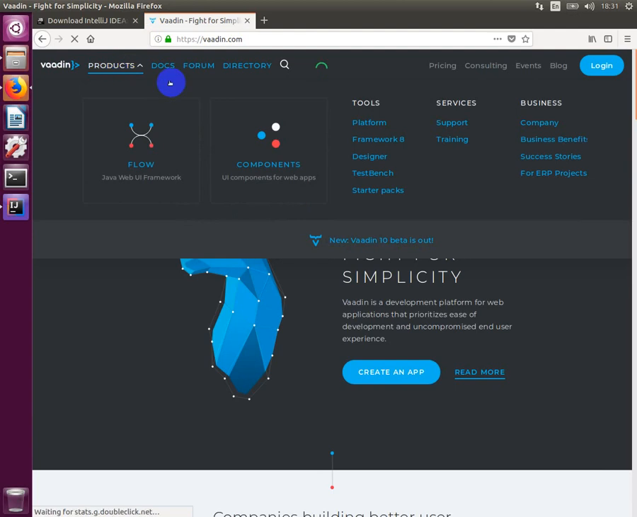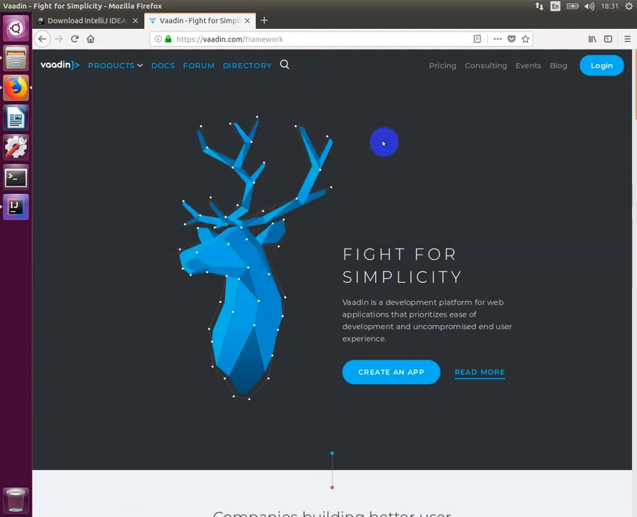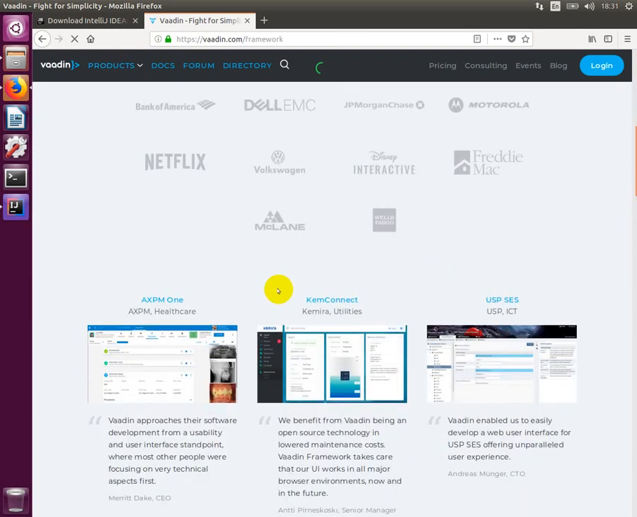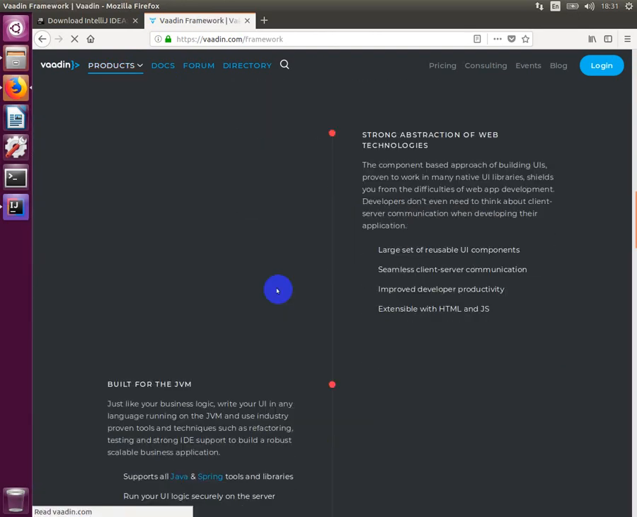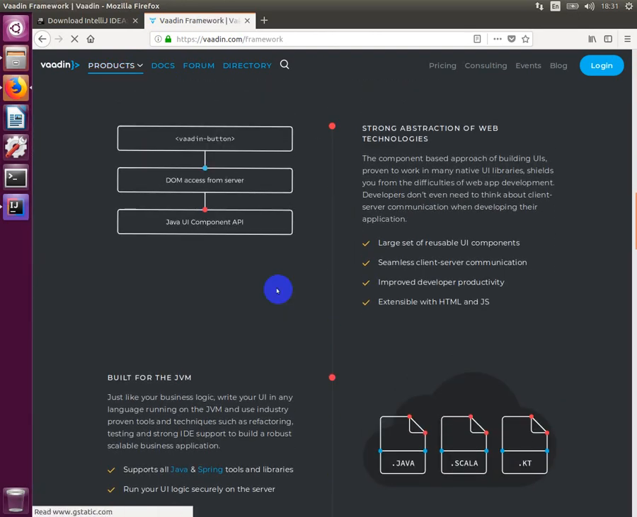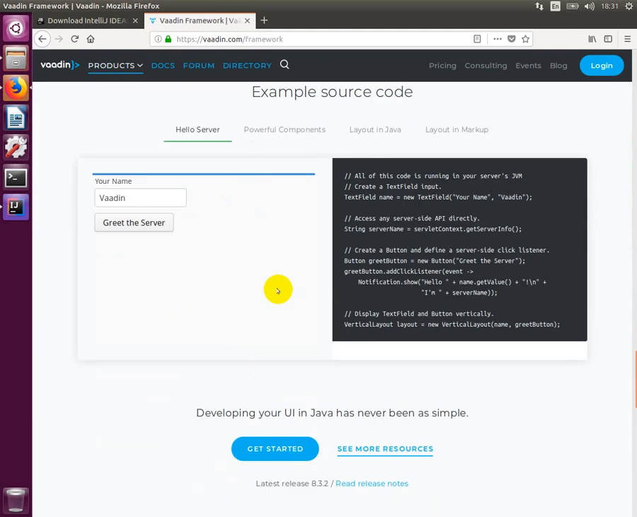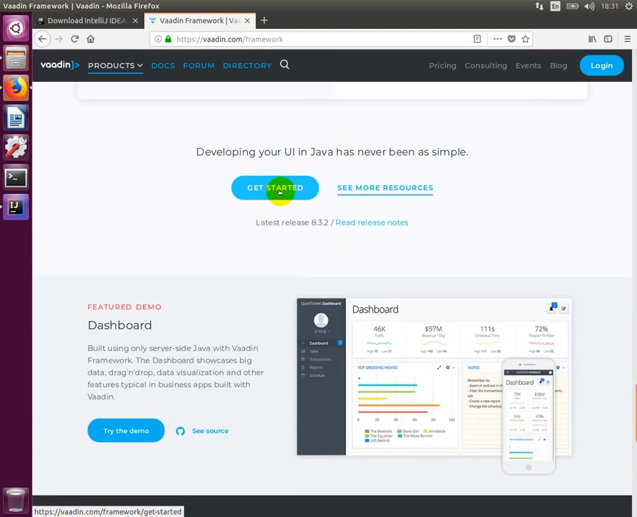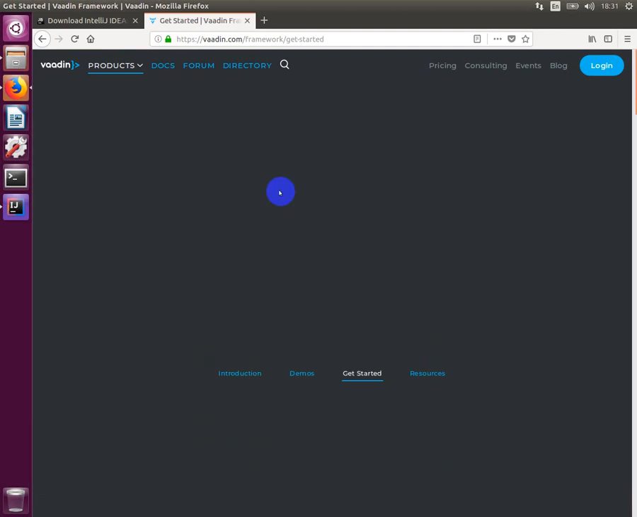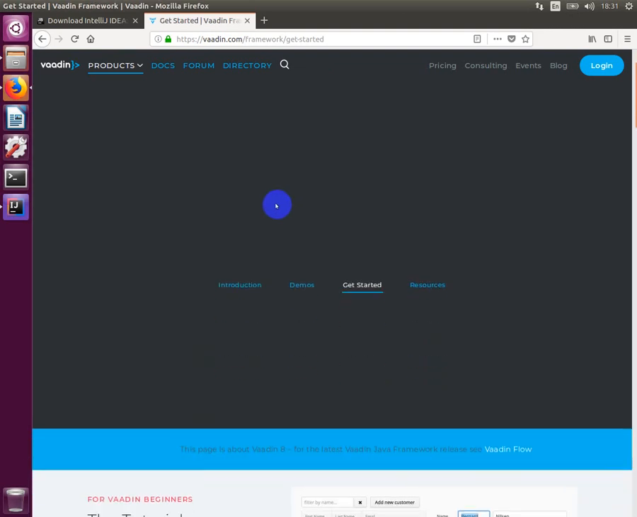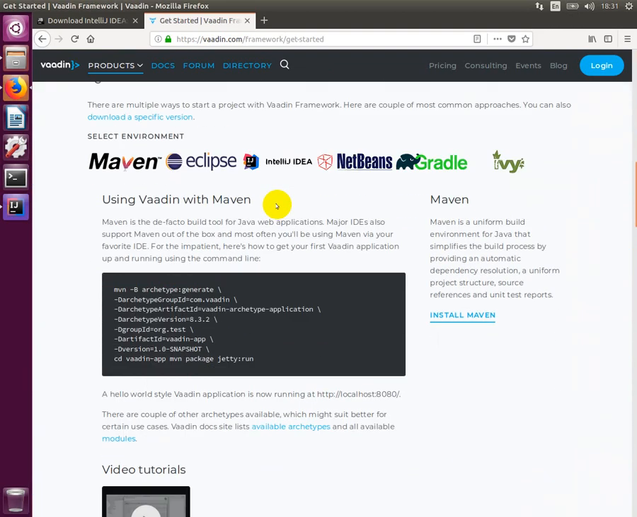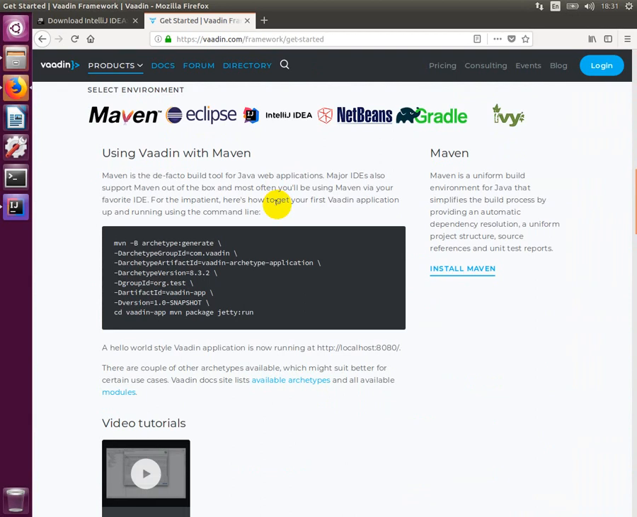I'll go to the product, Framework 8, and scroll down to... where is it? Get started. The instruction here is about using Maven in the command line, but I'll do the same thing with Maven in IntelliJ.